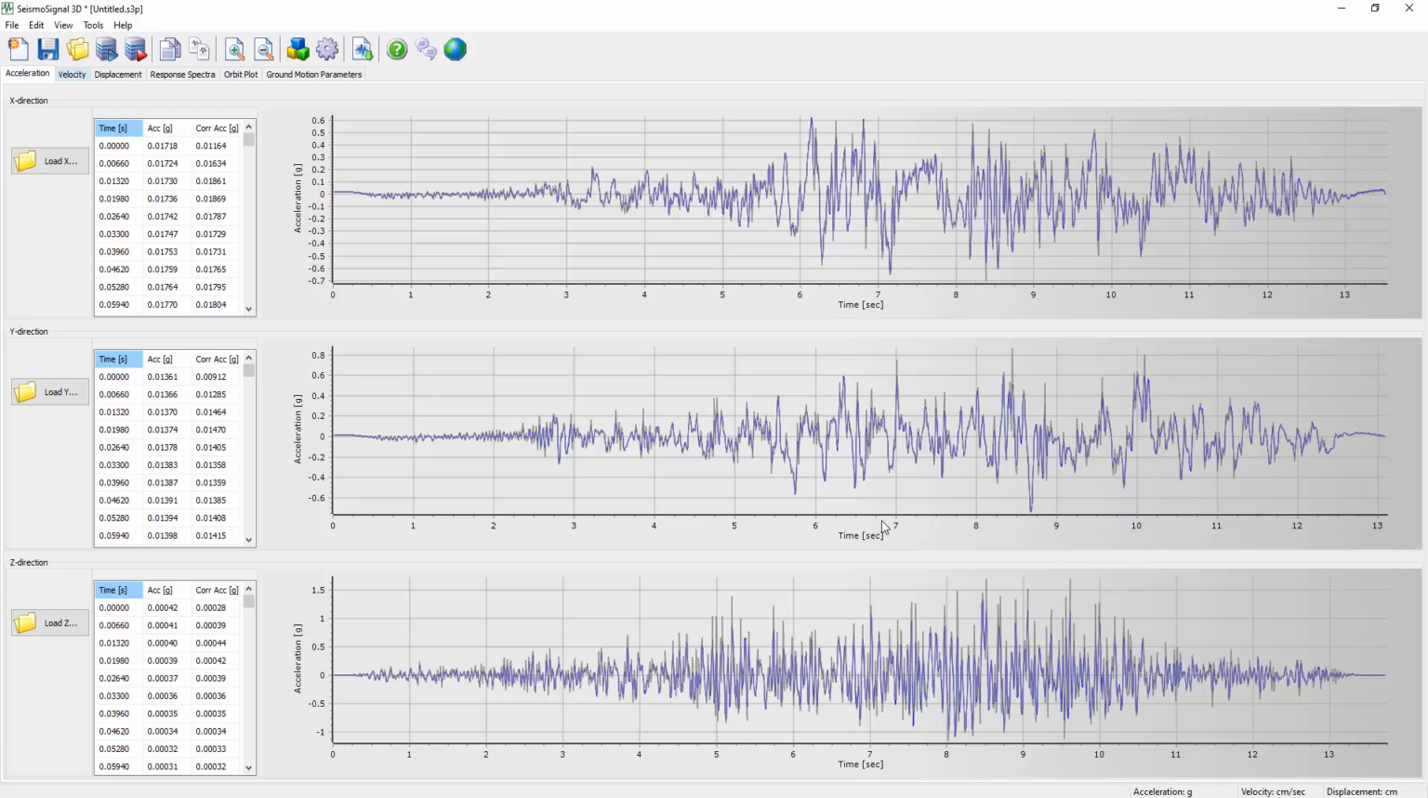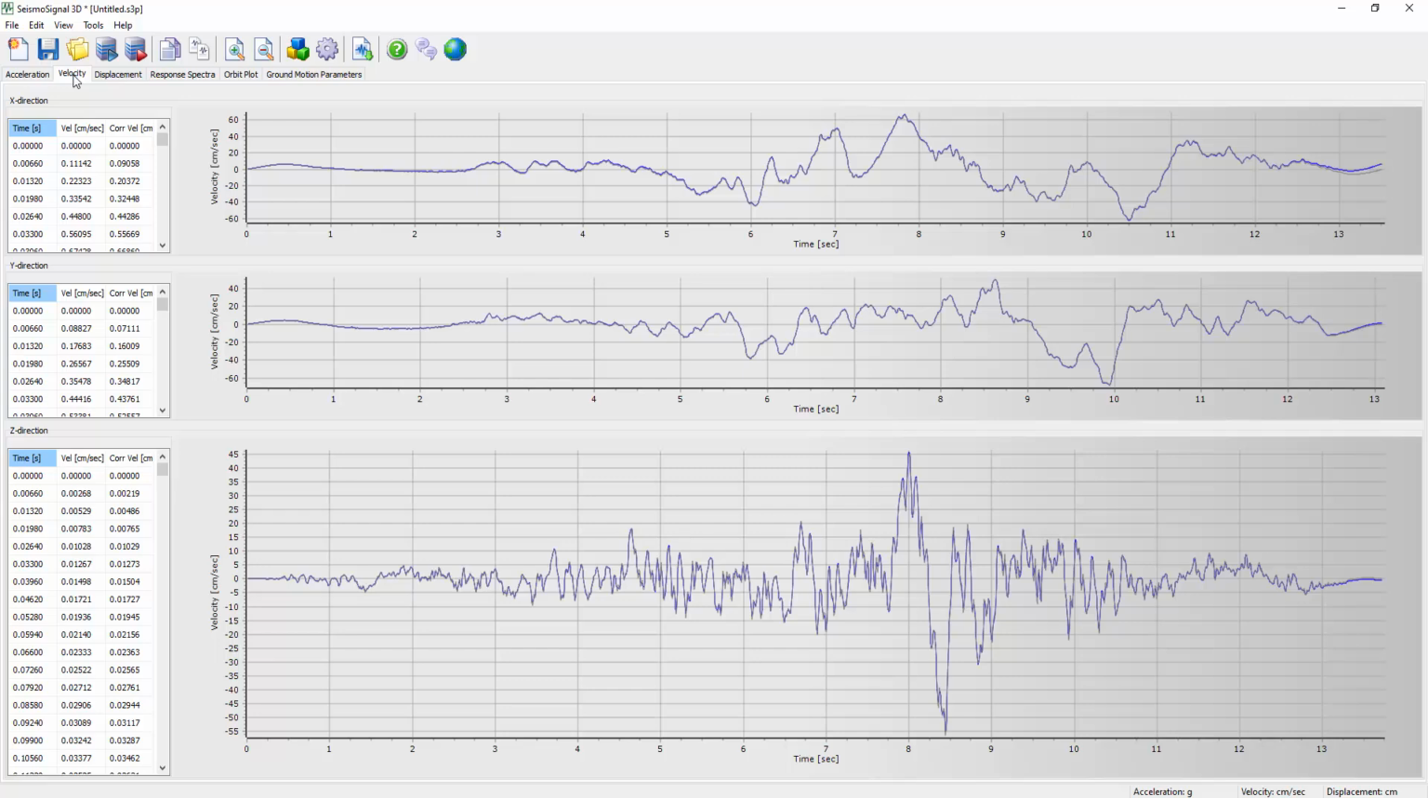Now open the Velocity tab to view the velocity time histories. Then, open the Displacement tab to view the displacement time histories.